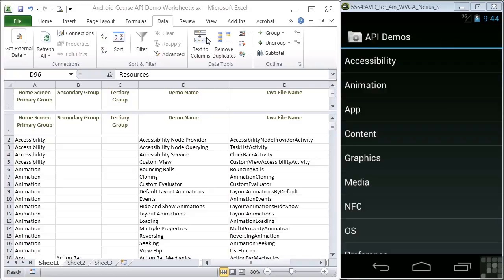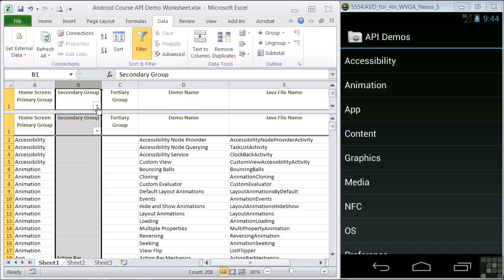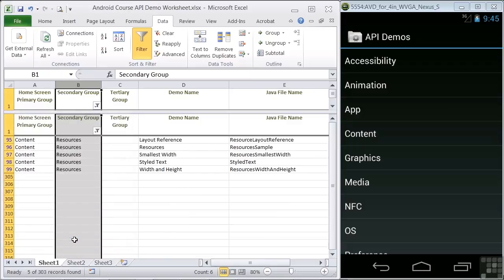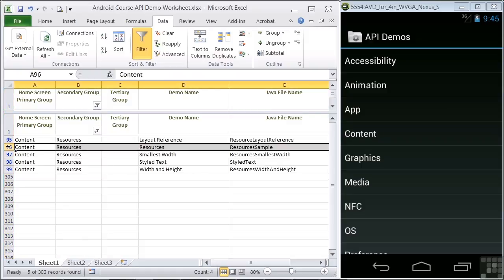In the Demos worksheet, we can filter to find the entries. Now, I remember that they're designated in the secondary group. I can filter on that column for resources. And we find that we have 5 entries. Now, if you don't remember what column might contain the keyword you're using, you can progressively filter on each column. But let's check out the resources demo and notice that it has a Java file name of resources sample.